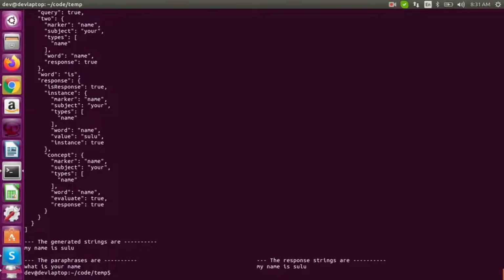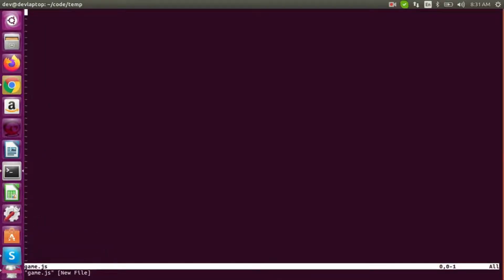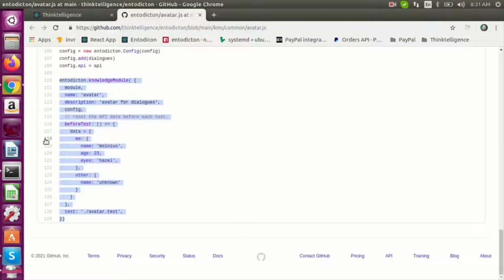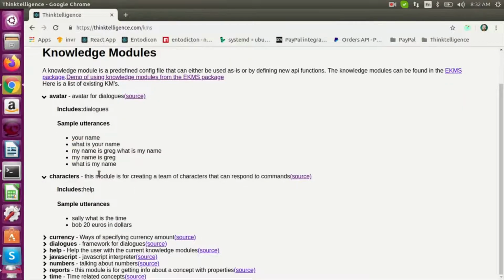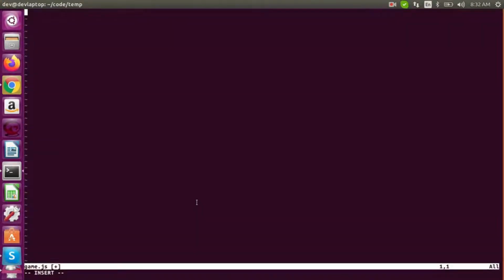So now we'll set up the main game thing where we can talk to the user. Or I guess I'll just call it game. Game. Require. So we're going to load... What am I loading? Oh, I'm going to use this characters knowledge module over here. So this characters one, because it's for managing a team of characters that can respond to commands. That sounds like what I want to do. So we'll set that up. What am I doing? Oh, const characters. We'll load the knowledge module, require EKMS. And let's just run that.